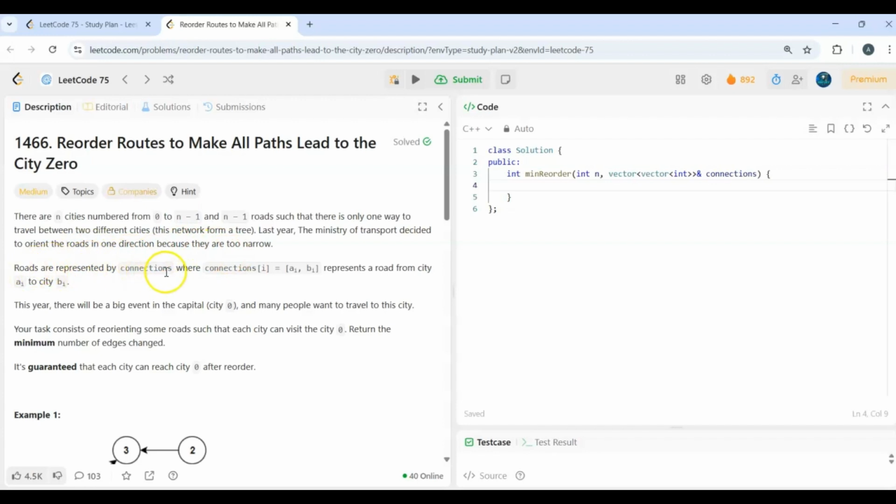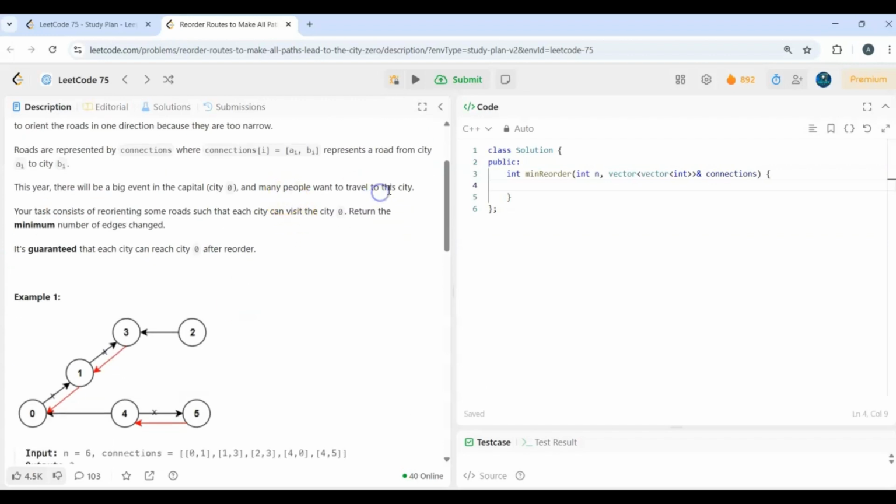Roads are represented by connections where connections[i] equals [a_i, b_i]. So this generally represents a road from city a_i to city b_i. This year there will be a big event in the capital city 0 and many people want to travel to this city. Your task consists of reorienting some roads such that each city can visit the city 0. Return the minimum number of edges changed, and it's guaranteed that each city can reach city 0 after reorder.